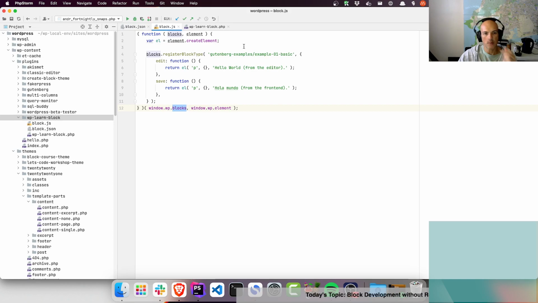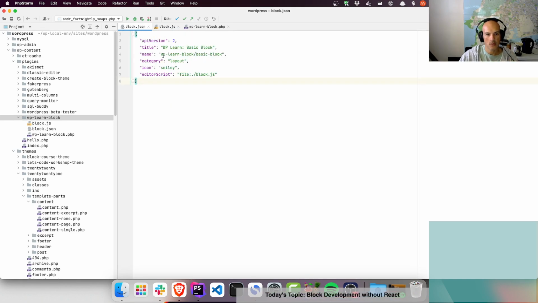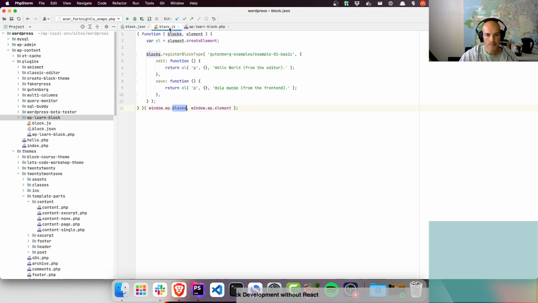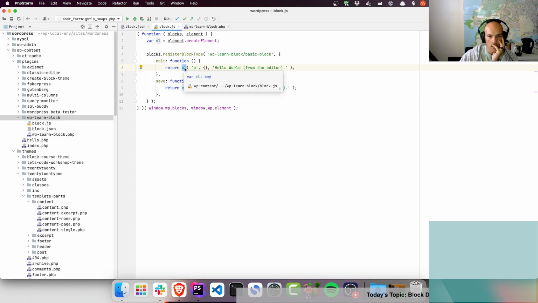Okay, and then we need to pass in the name. And then what it's doing is there's an edit function, and it's returning the element. So this function obviously passes in this create element function.